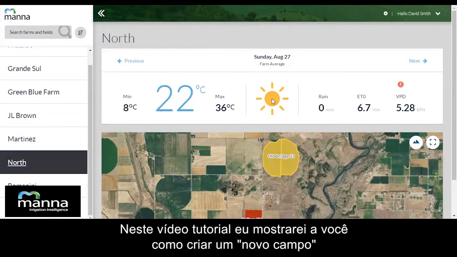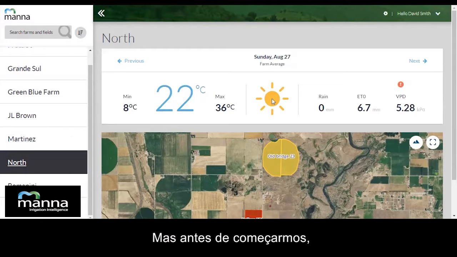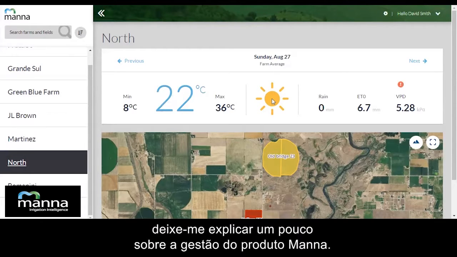In this video guide, I will show you how to create a new field in 3 simple steps. But before we begin, let me explain a bit about the hierarchy of the Mana product.